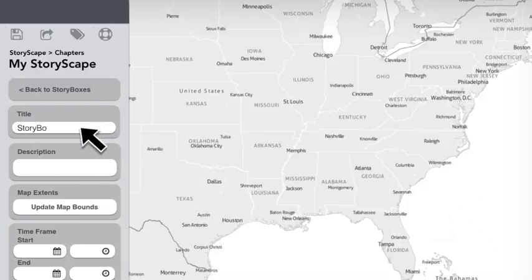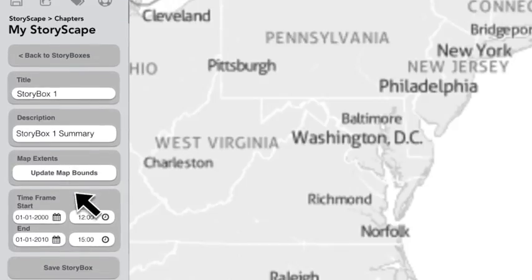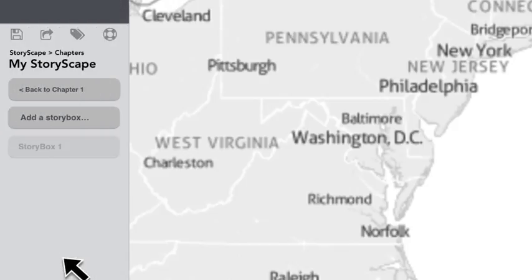Add a title and a description. Set the map bounds. Determine when your story box will begin and end. Save. Now, when your chapter plays, it will zoom to the level of your story box during the times you indicated. You can add as many story boxes as you want to each chapter.